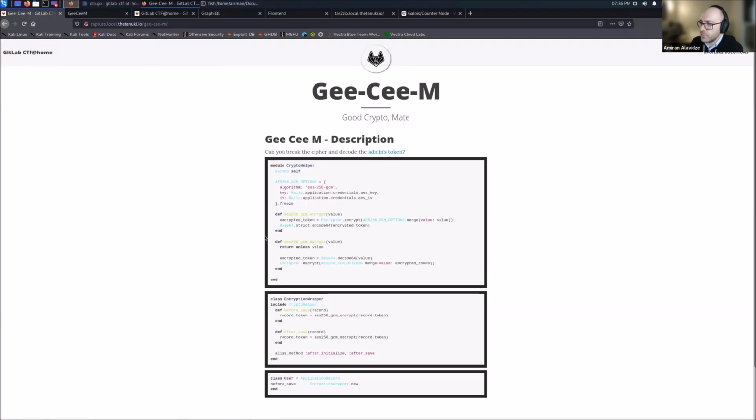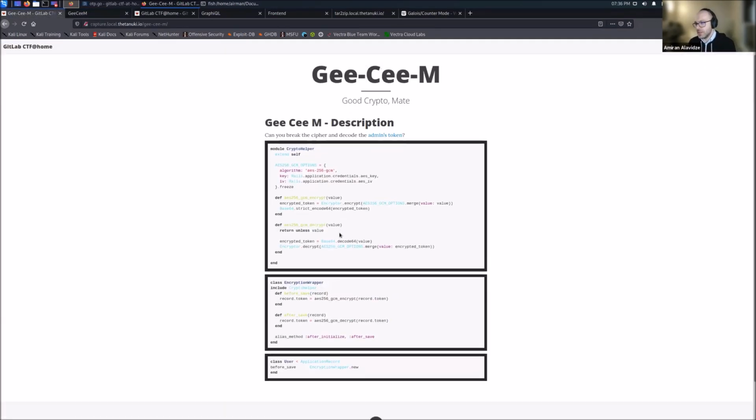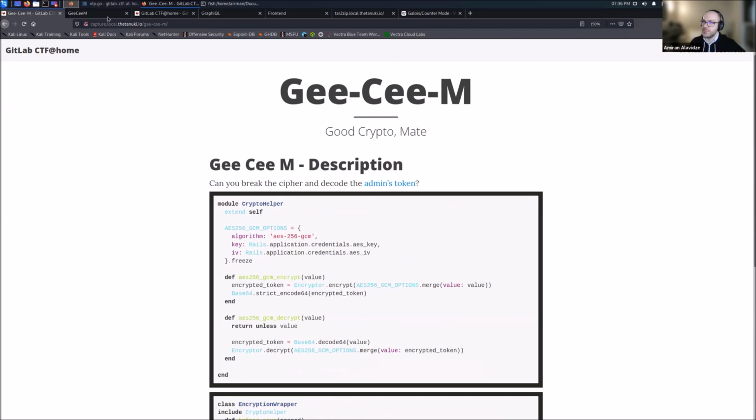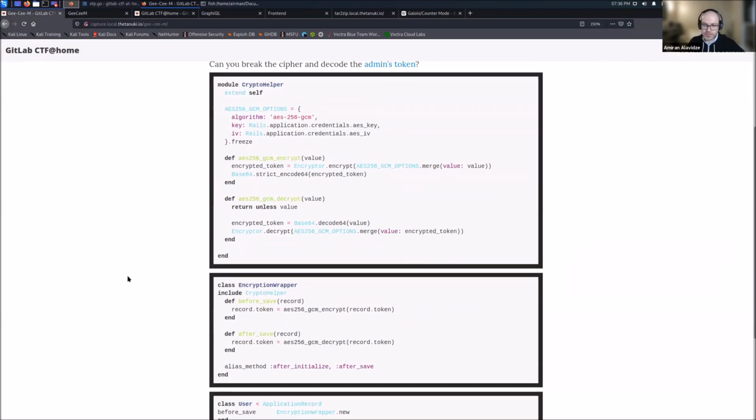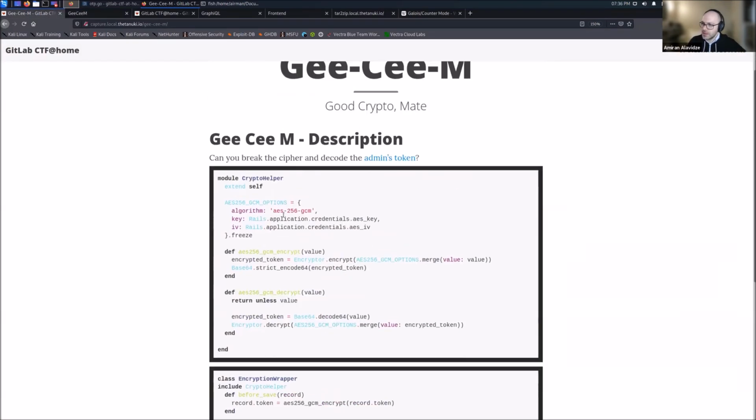Now, the source code is important here because what we see in the source code is two things. First is that they're using GCM mode. They're using AES-256 and they're using GCM mode. That's the first important thing. The second important, yeah, sure. It's better. There we go. So we see that they're using AES in GCM mode.